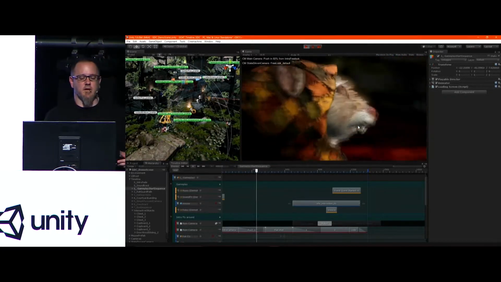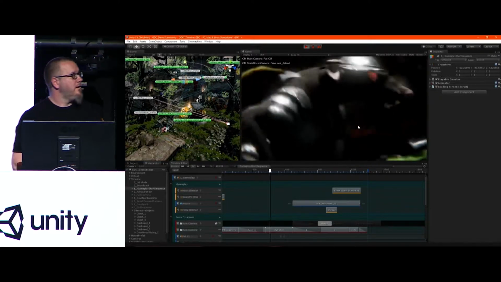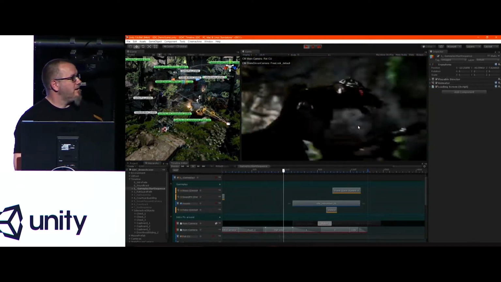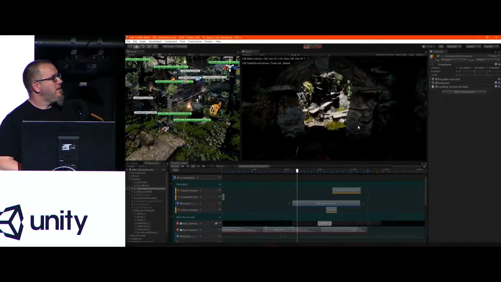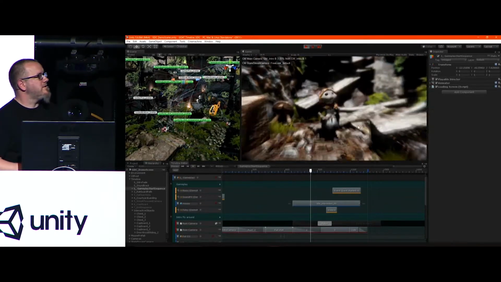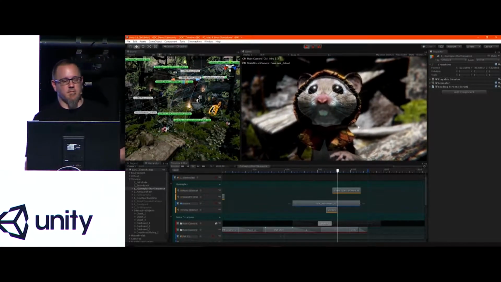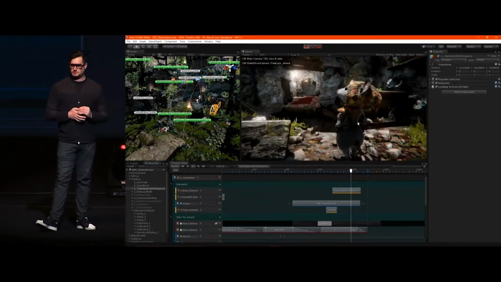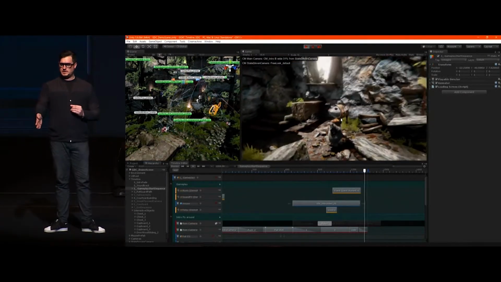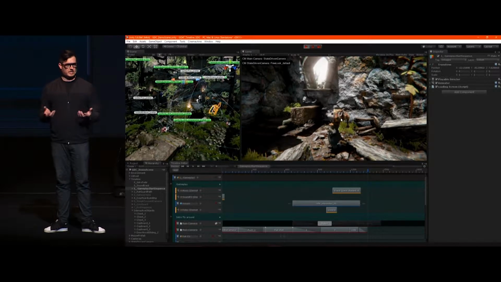So again, all of this is being done without needing to do any engineering. Having the guards move around the paths, the transitioning between the shots, everything is all done with Timeline and Cinemachine. And because Cinemachine is a unified camera system, you can blend seamlessly from a cutscene straight into gameplay.